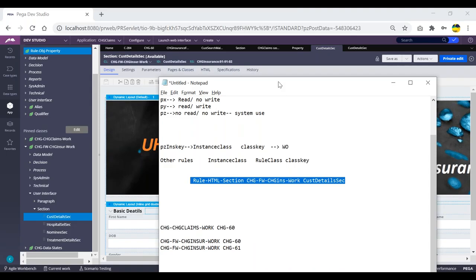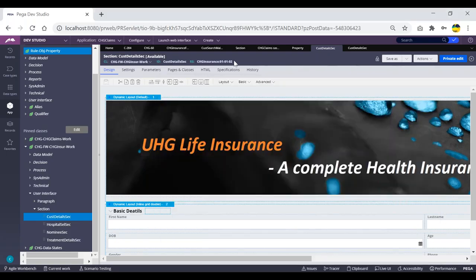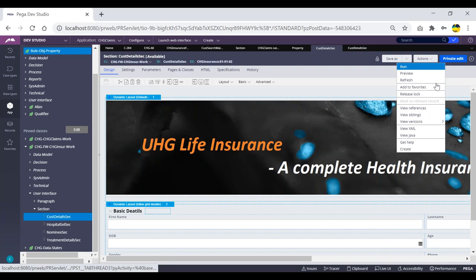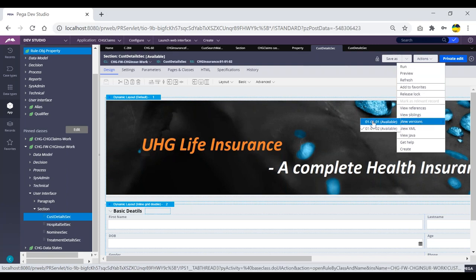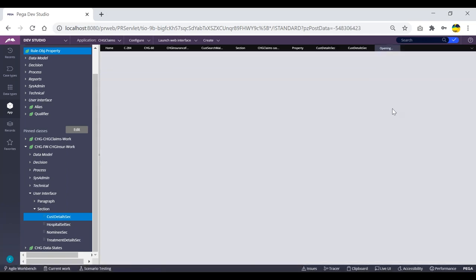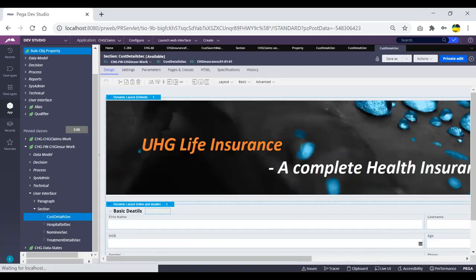Correct now? Yes. Now I'm trying to just check for another thing. I'm going for version number 1. Okay, so what will be the PzInsKey of this one?